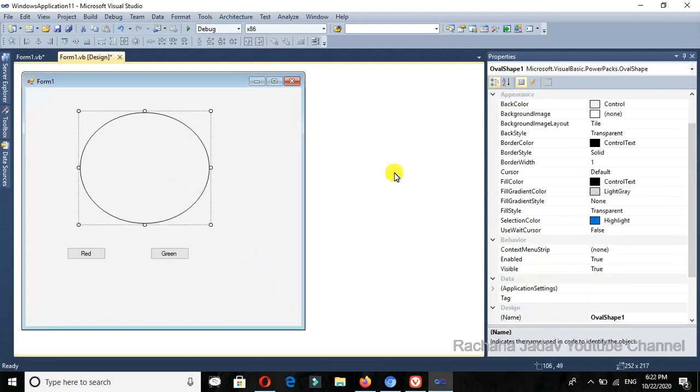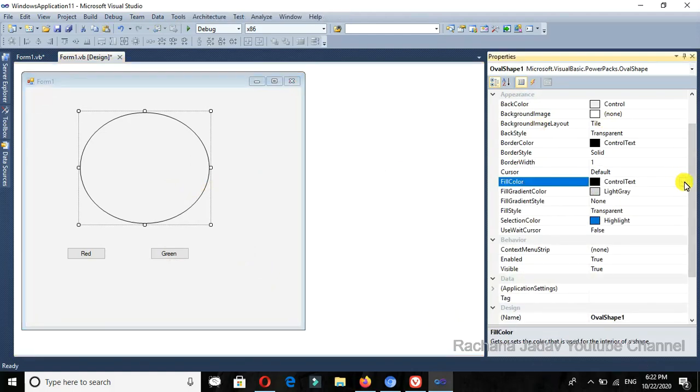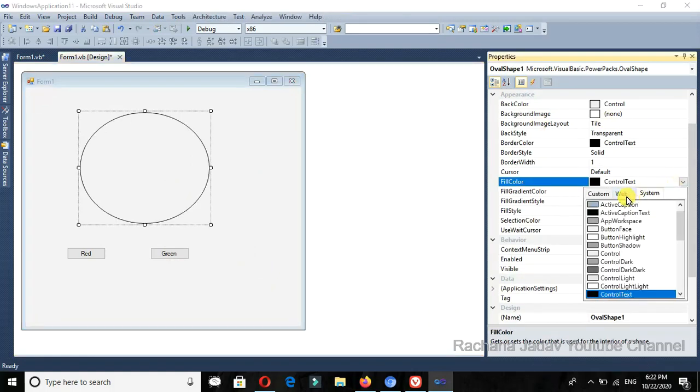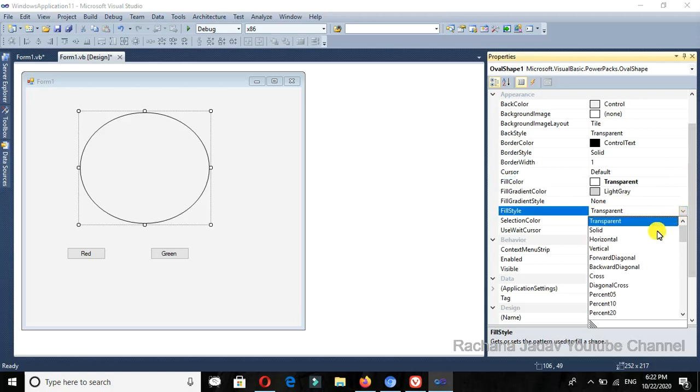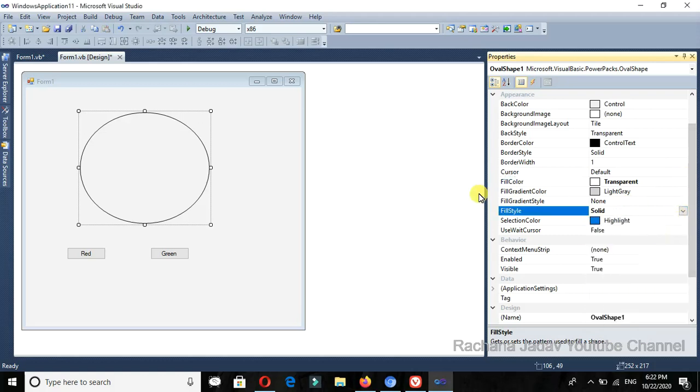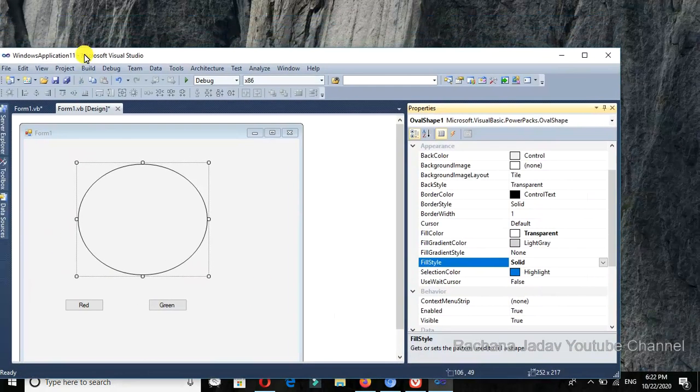Now we will go for the shape. You will select the shape and turn its fill color to transparent. Why transparent? Because we want it to look transparent at first, right? And then we have to change the fill style to solid instead of transparent. So you have to keep these settings in mind. And now we will start the programming.